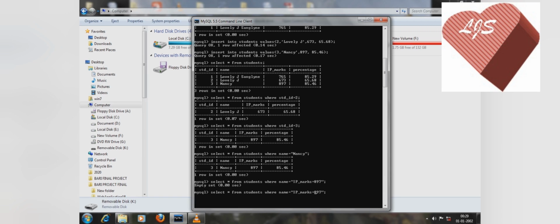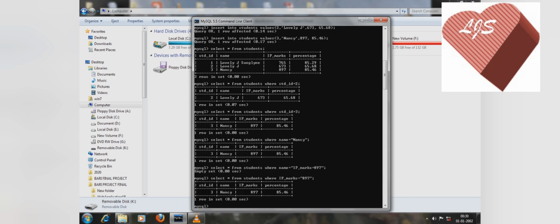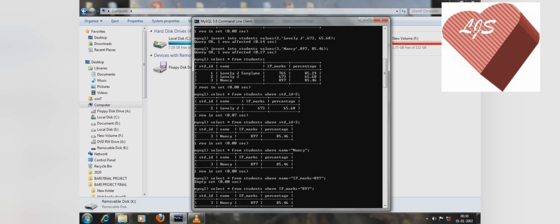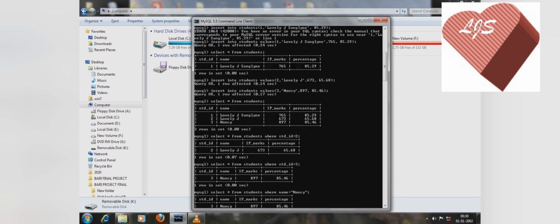This is not the name of a student. So now suppose I want to check according to the IP marks. Let me remove this name. That means the field name that I want to check now is IP marks. We have checked student ID, we have checked name. Now for IP marks. Here you can see IP marks for that student is being displayed.